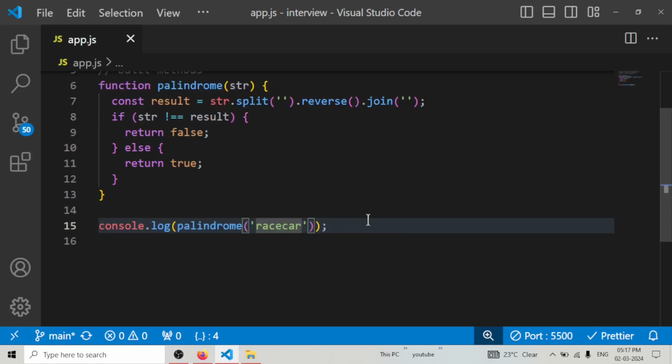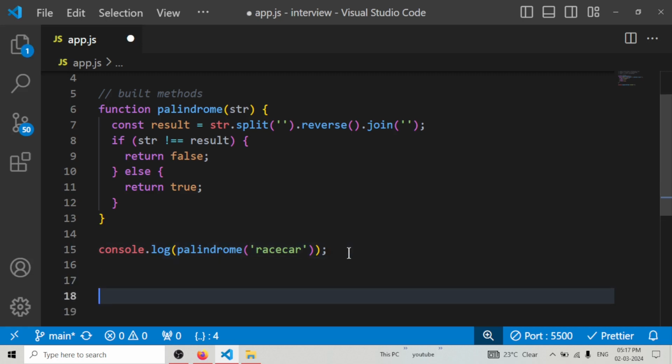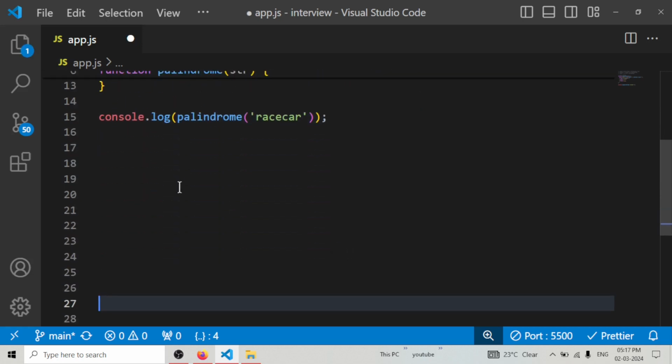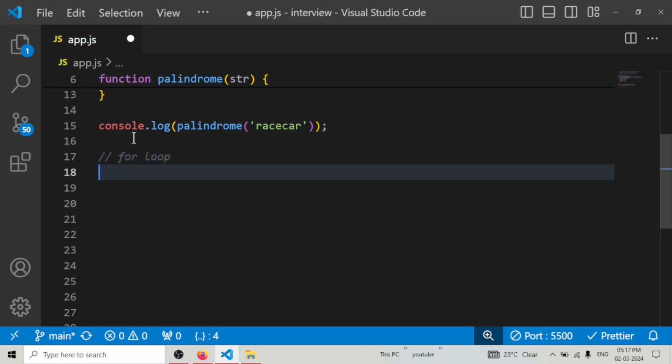I will show another method by using a for loop. In most interviews, you're not allowed to use built-in methods like split, reverse, and join. So we have to use the traditional for loop for that. So I'll use a for loop. I'll take a function again called palindrome, and I'll accept a string as a parameter.